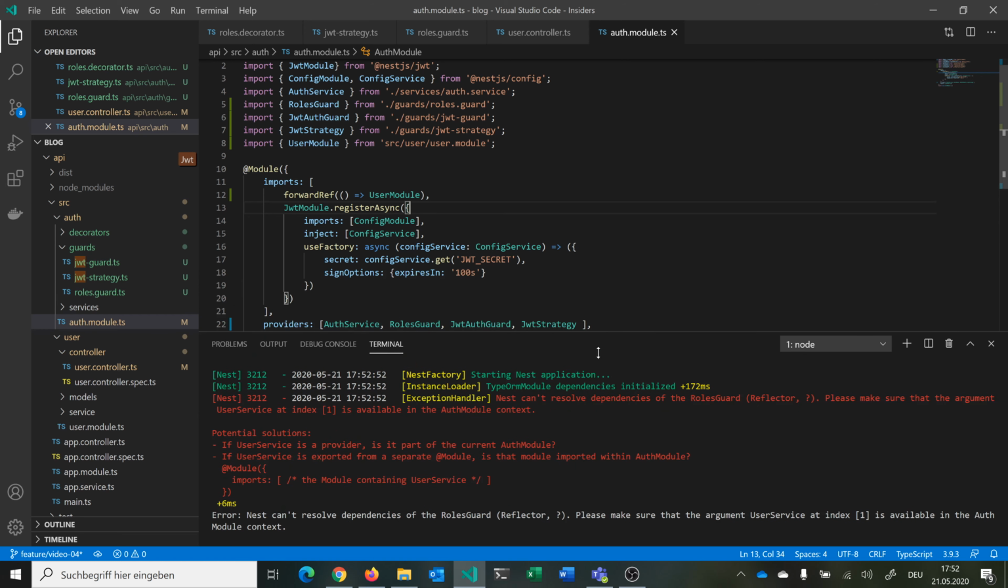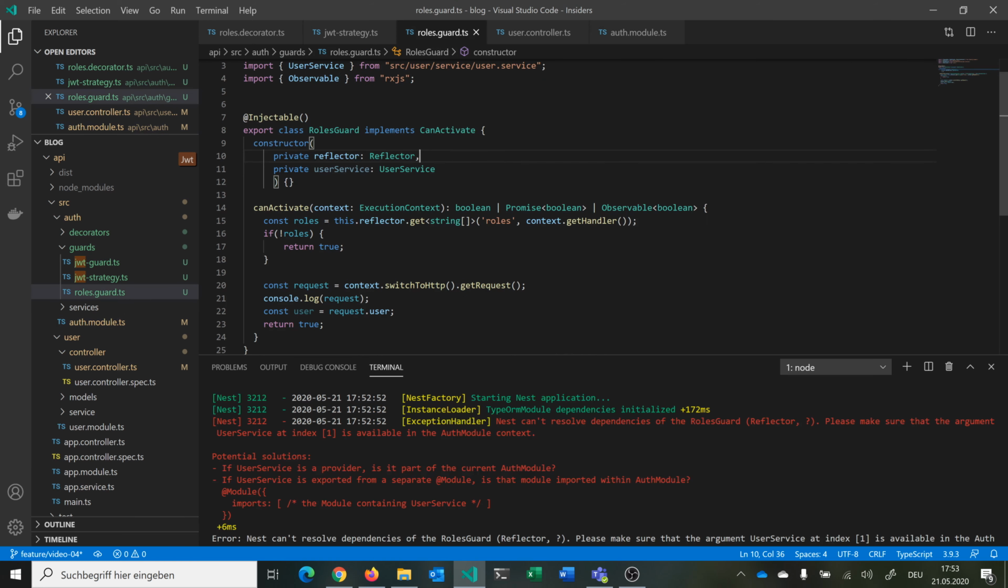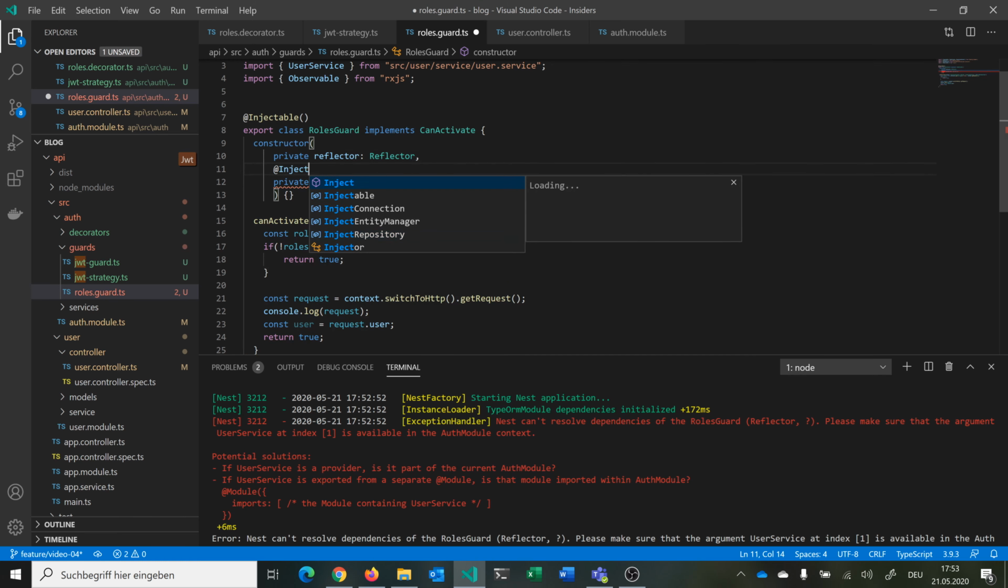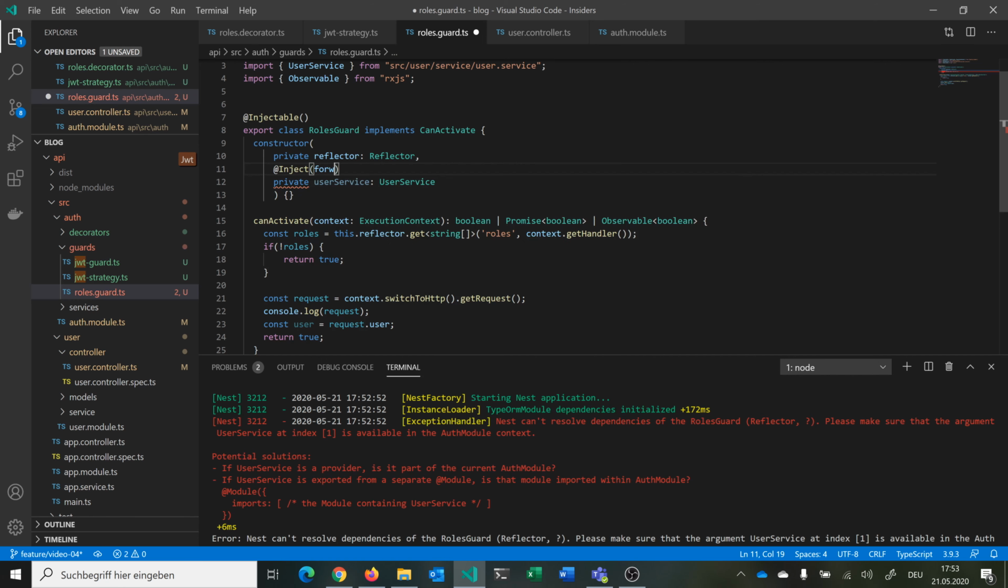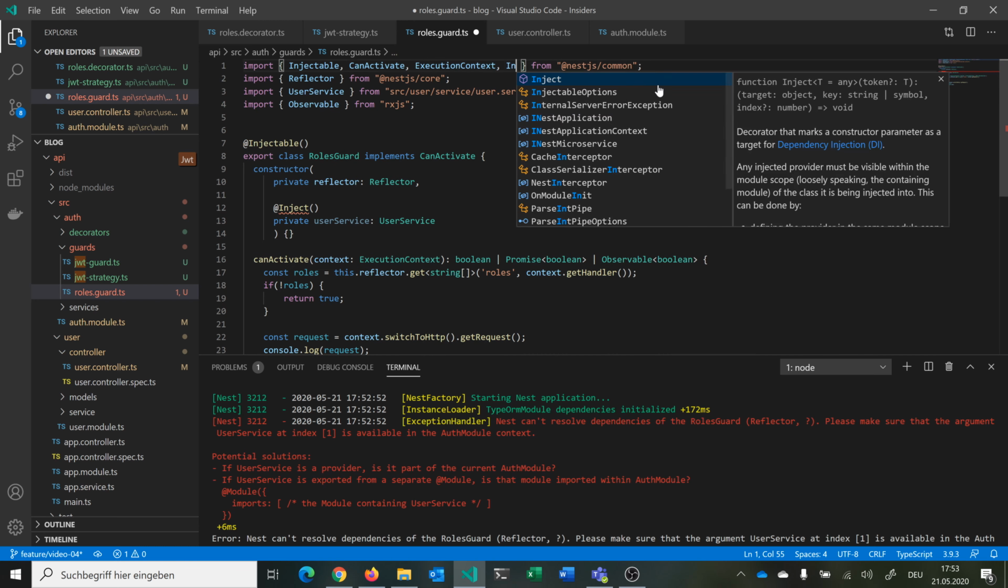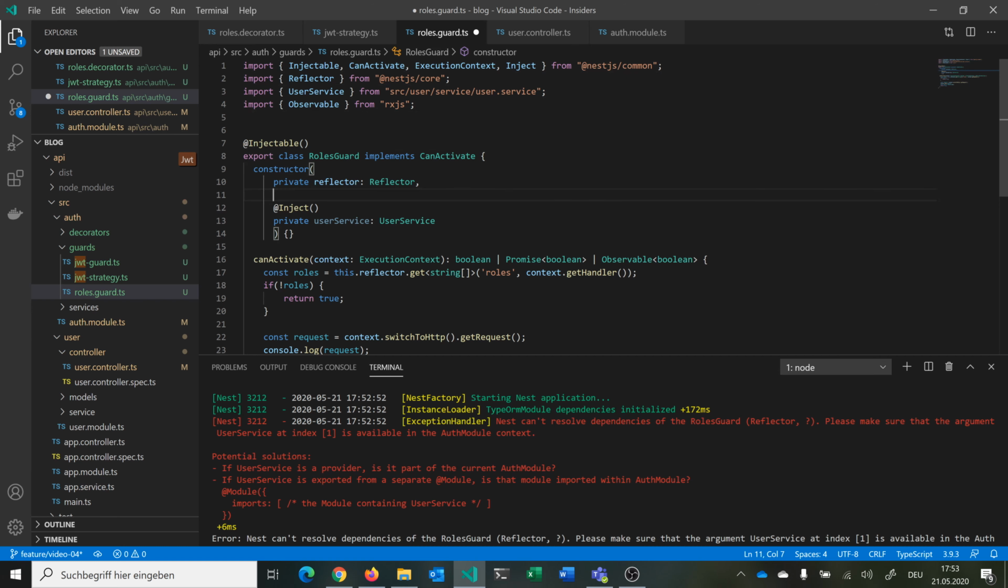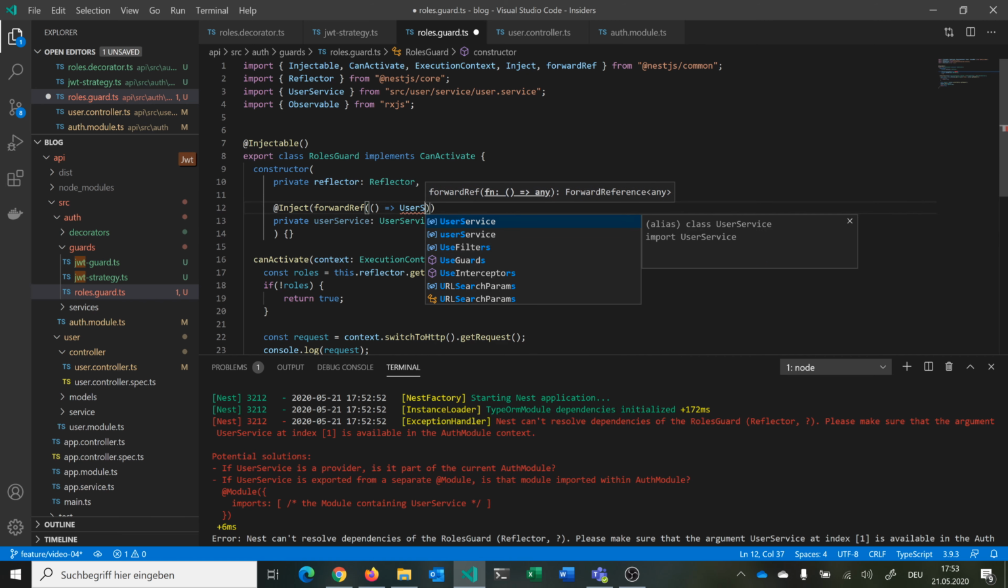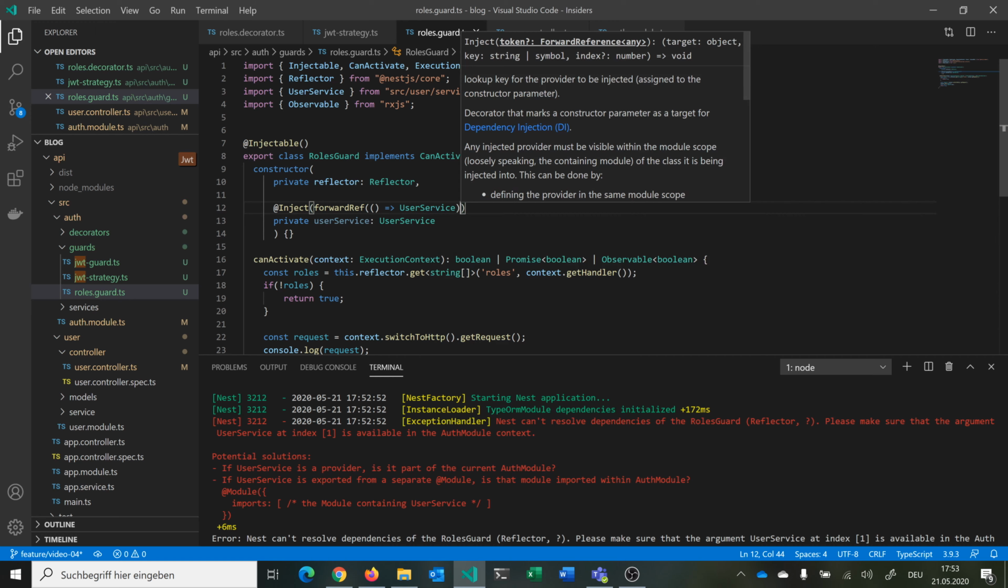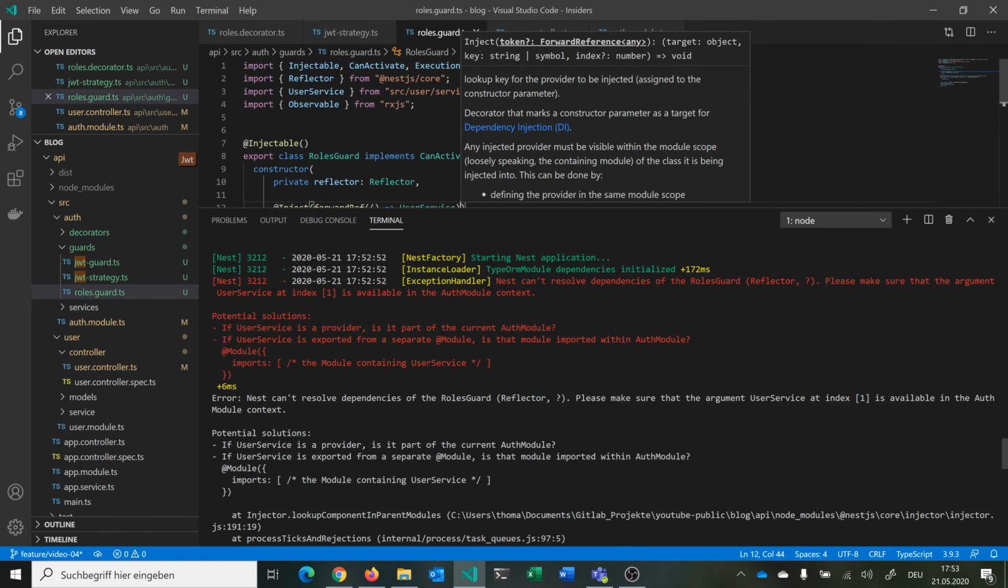Yeah, so we can go again here with the forwardRef, and we can say add Inject forwardRef, as it is not known. And here we can say forwardRef again like before, and there we are just using the user service as before, and now we can watch when it's compiling if the error is still here.